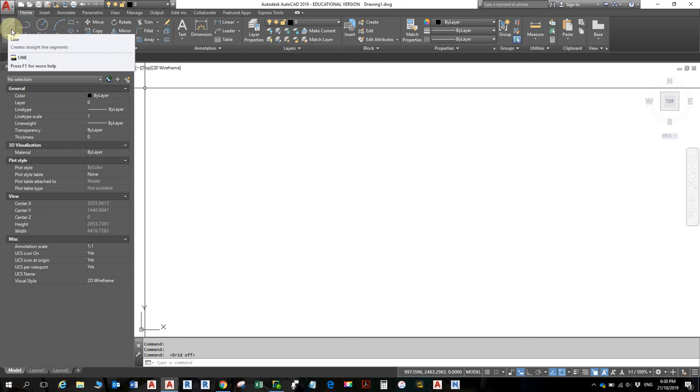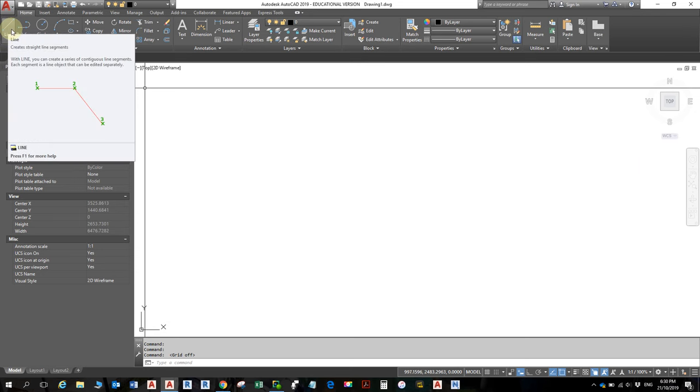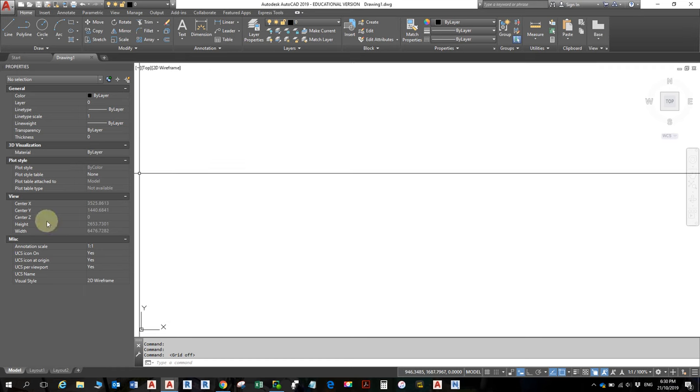Let's just get used to drawing a line, to start with. It doesn't matter what length. First of all, we're going to left click on the line command, which is under the Home tab. Just one click and let go. You do not hold down your finger. Left click.